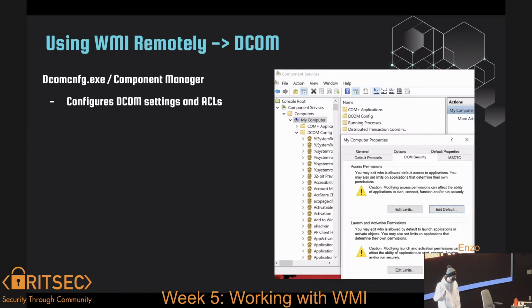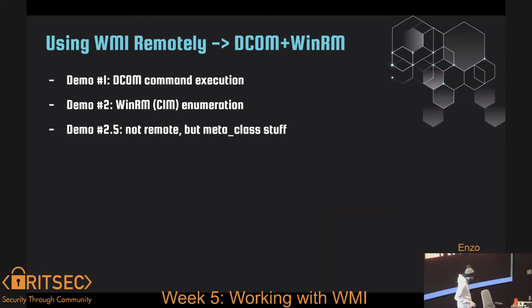So a quick note on DCOM as well. If you want to set permissions for this, blue teamers pay attention. You can configure all the settings and ACLs using this stuff right here. Access permissions, you can edit the limits, and then this is where people can use it. Launch and activation permissions, you can set limits for that too. Okay, so I have 2.5 demos right here, and I'll show you that stuff, and then we'll move on to the next few slides.